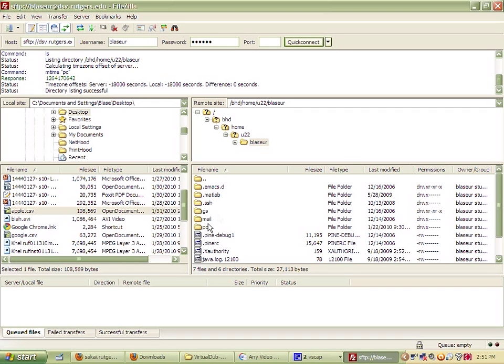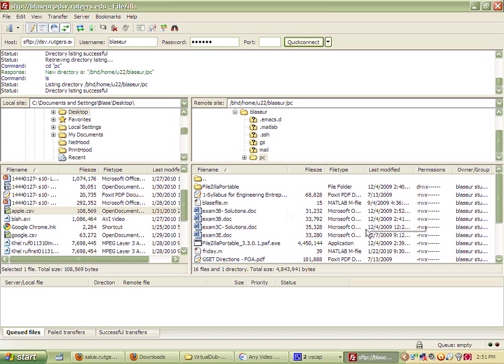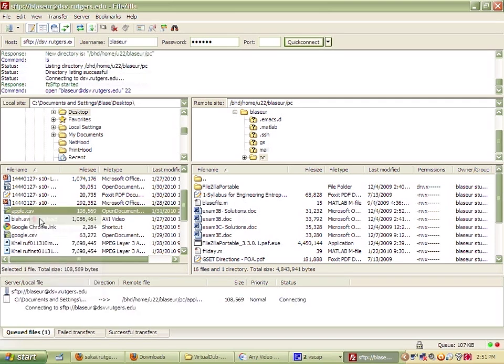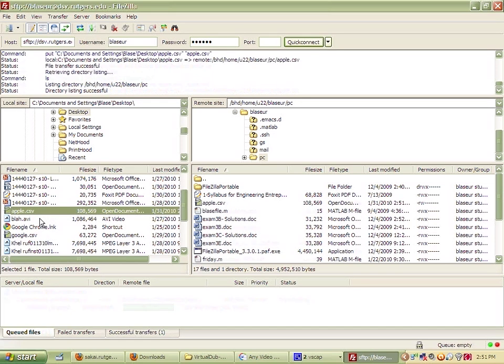Alright, so let's go to this directory PC. Okay, so these are my files that are on the engineering server. So let's right-click apple.csv and say upload. Alright, so now apple.csv is there. Okay, so now let's go connect to the DSV computer.